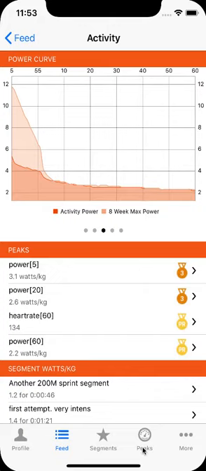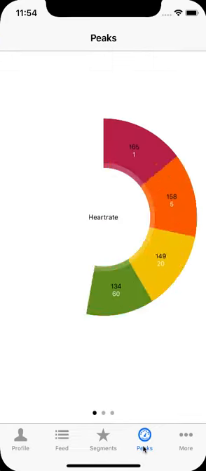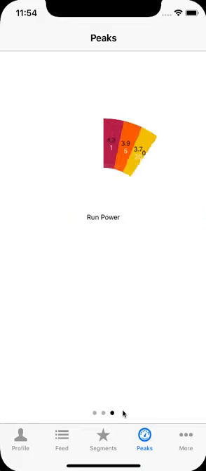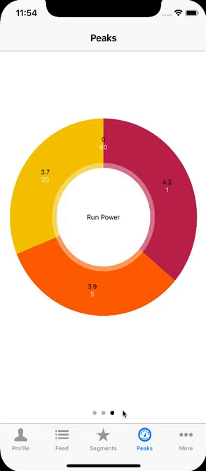So the last thing that I'll show you here is on the peaks page. This is a quick way for you to see how your heart rate and your bike power and your running power have been summarized over the last 8 weeks. And that's just as simple as you clicking through each of these to get a sense of how each one is.